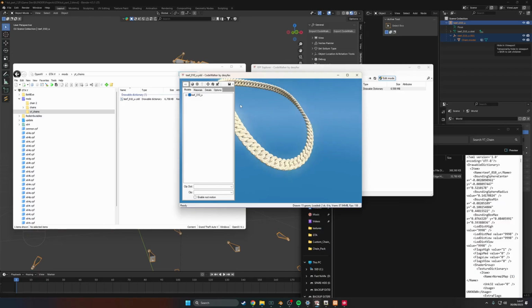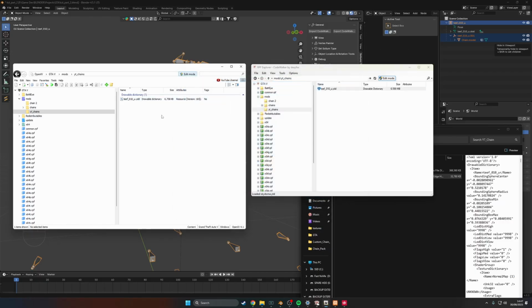You can see it also shining a little bit. And then what we want to do is go to our OpenIV and open up the same folder. We want to right click, making sure you're in edit mode as well to be able to do this. We want to go to New, and then Texture Dictionary.